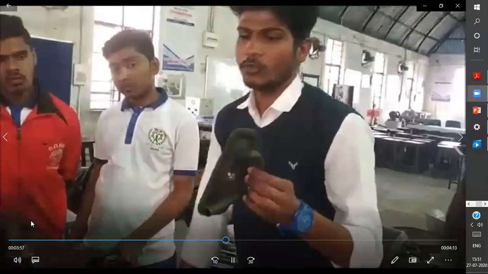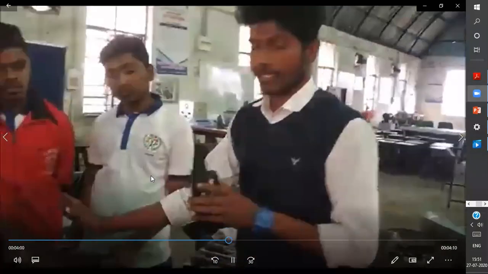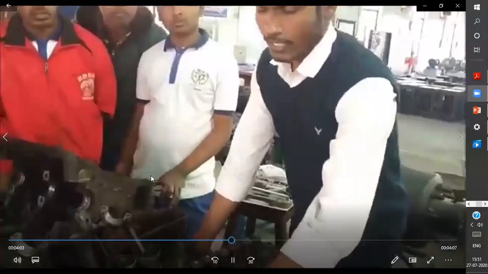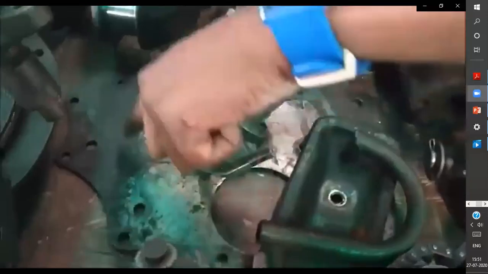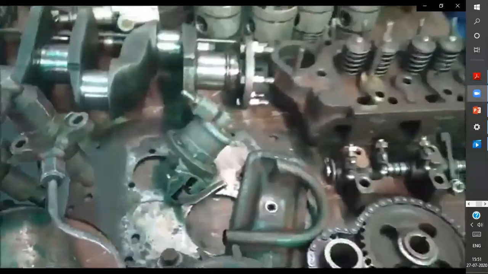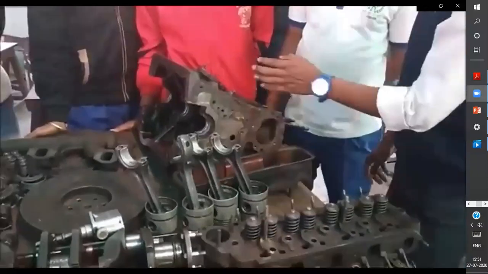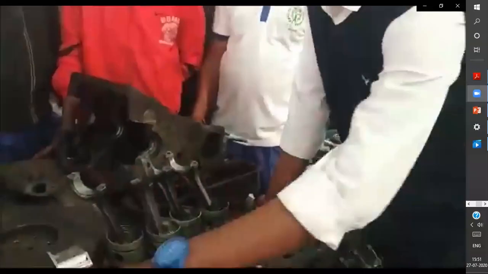This is the water passage cover. It is fitted to the cylinder block to reduce the leakage. See, this was an oil seal. It is fitted here so that the oil does not leak.